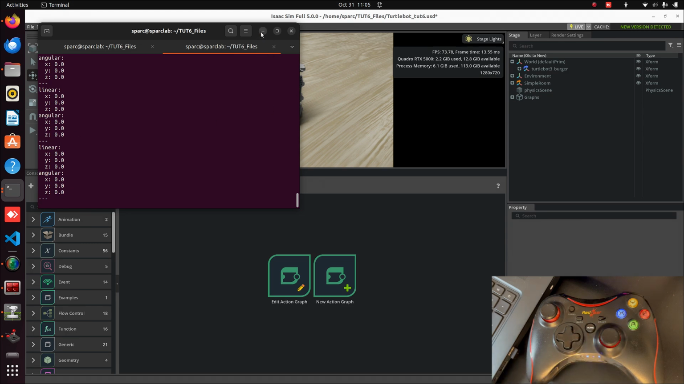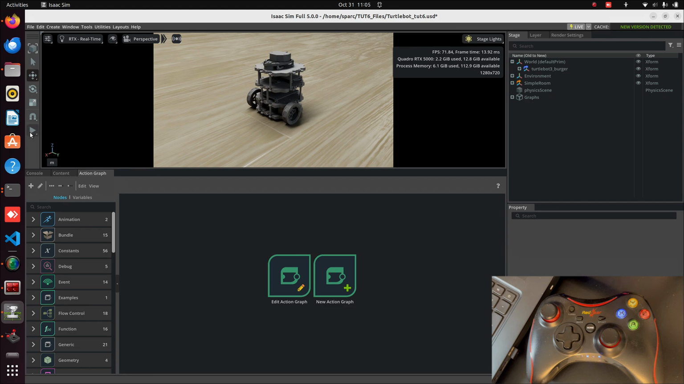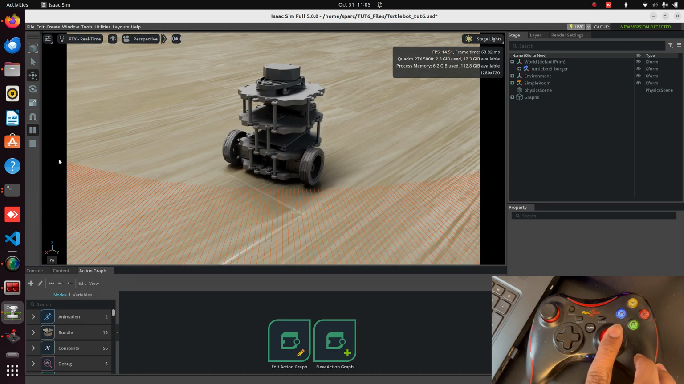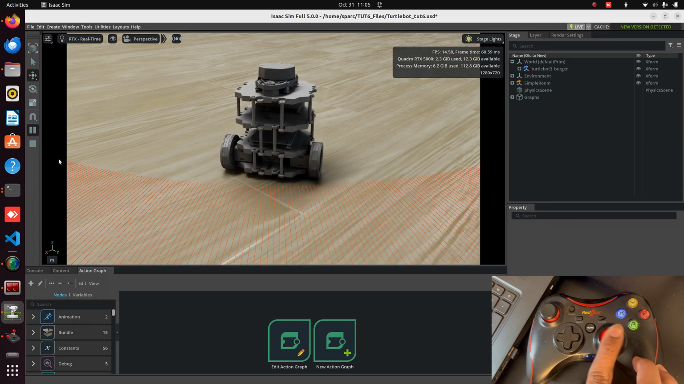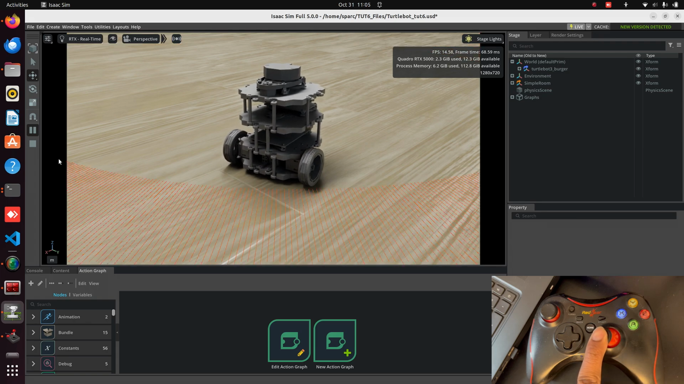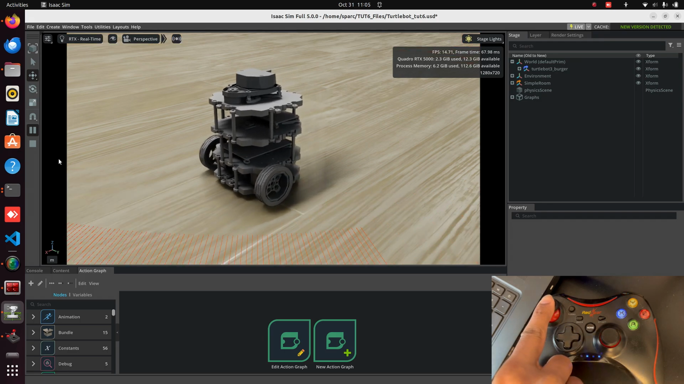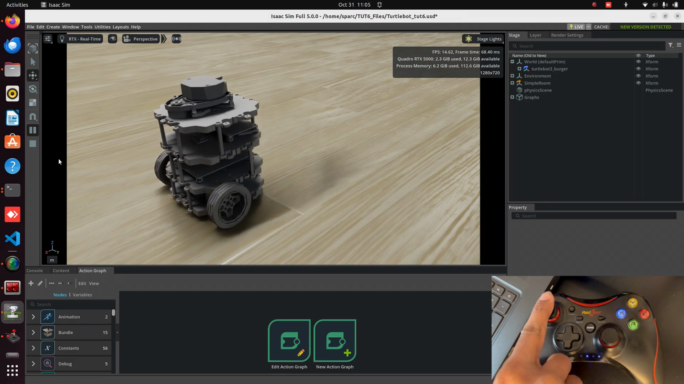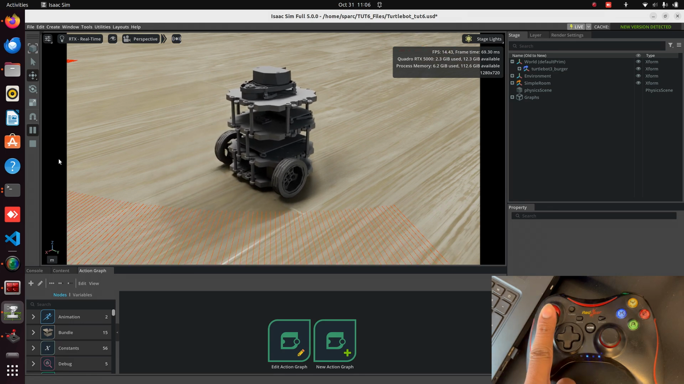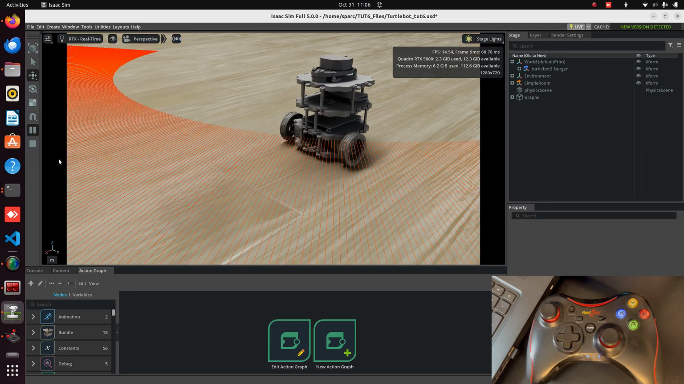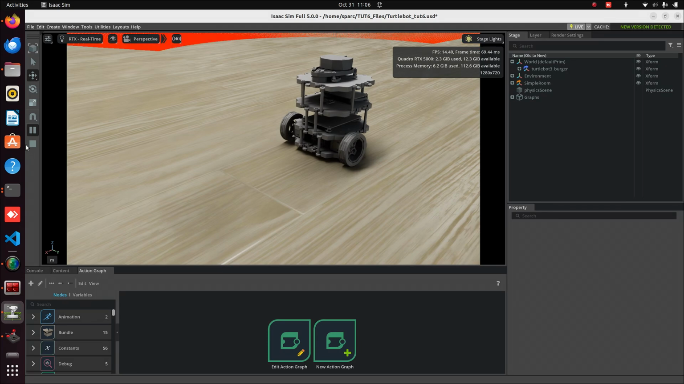So now start the simulation and check. Now I am giving angular velocity, and you can see our robot is moving in the clockwise direction, and now in the anti-clockwise direction. Let's check linear velocity. See, our robot is moving in the forward direction, and now in the reverse direction. So we are able to control our robot with the controller. Now let's move to the next part.